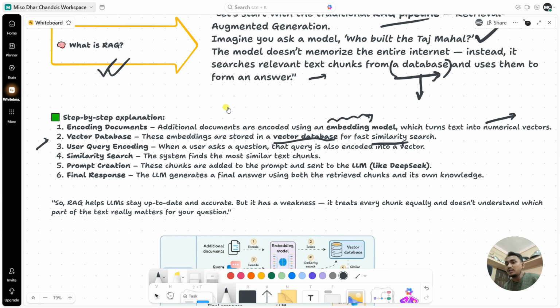Now the third step is user query embedding. The user can ask a question, for example, who built the Taj Mahal? That query is also encoded into a vector. It is also passed into the embedding model, which converts it into a numerical vector. So there are two things: the documents, which can be PDF, docs, or TXT files, are first converted into embedding vectors and stored in the vector database, and the user query is also converted into a numerical representation as vectors.